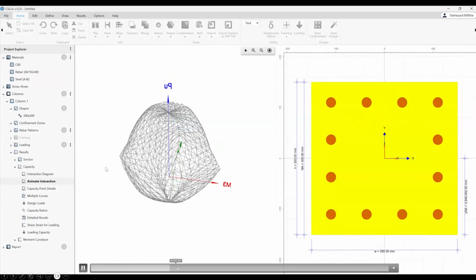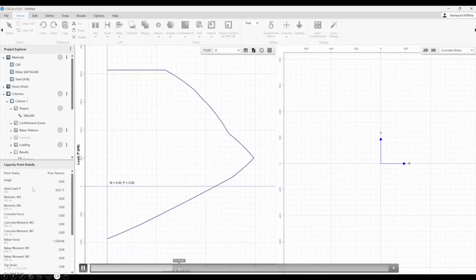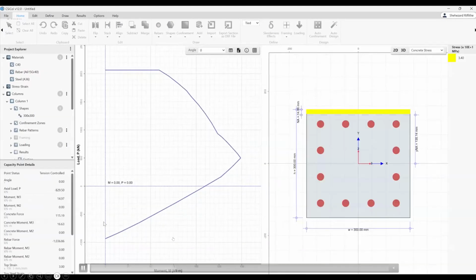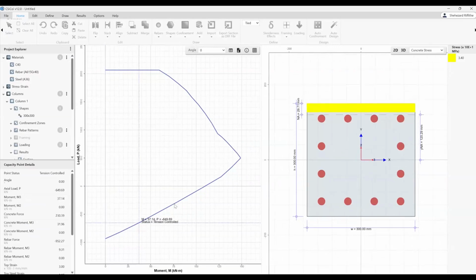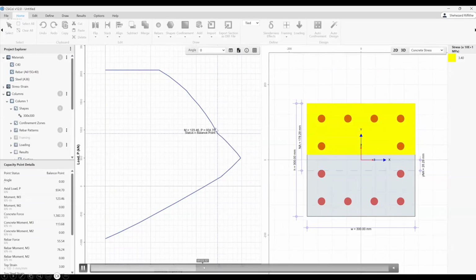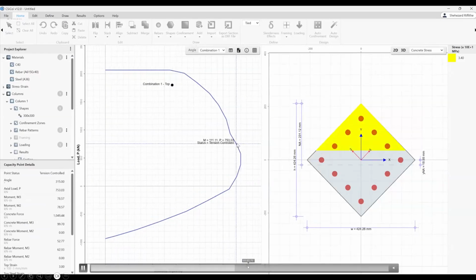And then in the next step, we have the capacity point details. In the capacity point details, we can see the different points and the point status of each section, from the pure tension point, to the next which is the balance point, and then the pure compression point. This one is for the load combination one.